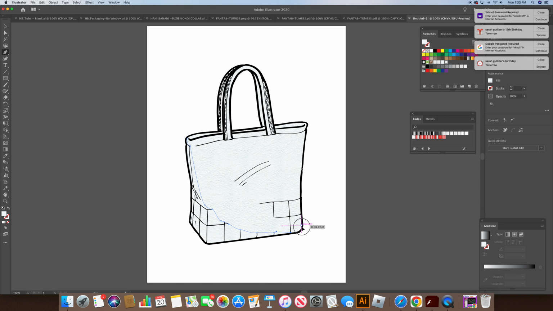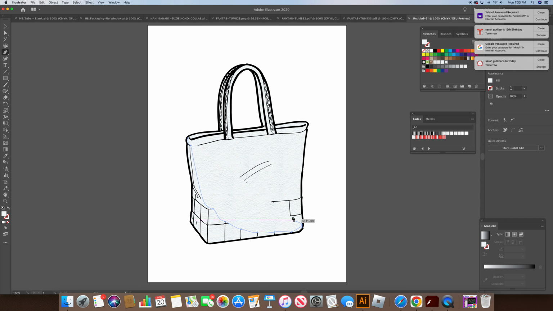Okay, so what I need to do is just get rid of the fill because I don't need it right now. The next thing I'm going to do is wrap that shadow around the bottom. So there we go. Wrap, wrap, wrap.